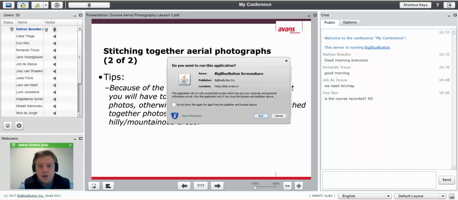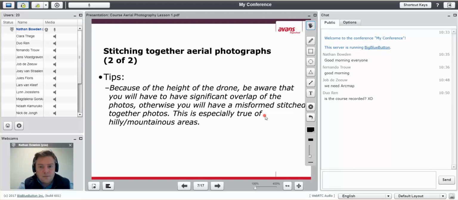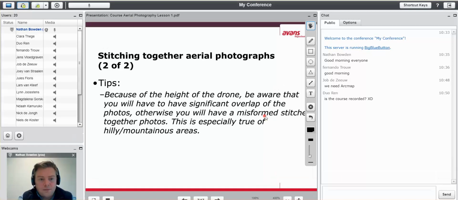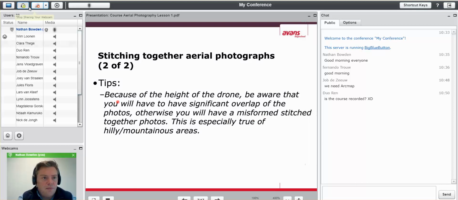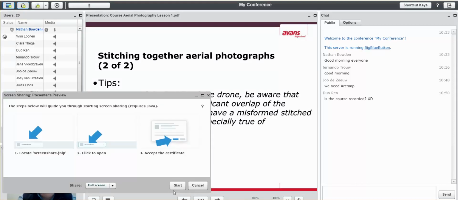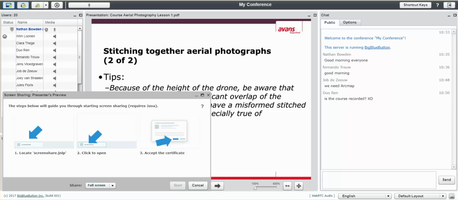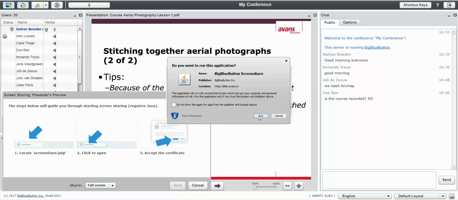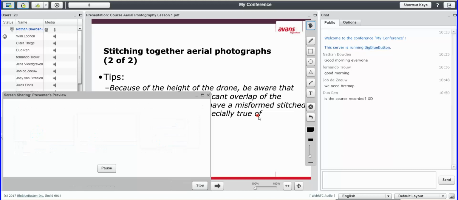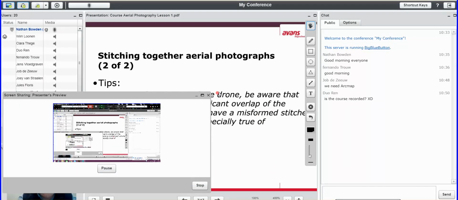I'll do a screen share. It's not screen sharing. Let me do it again. Ah, there we go.